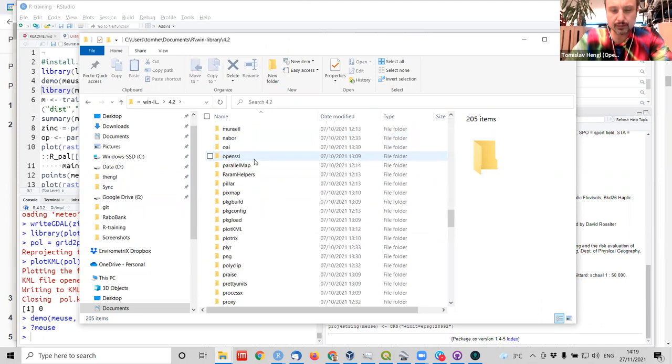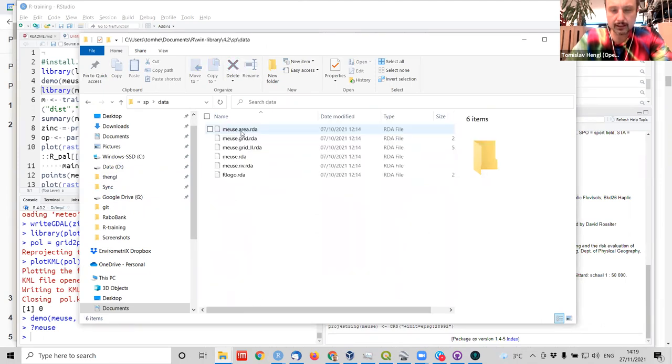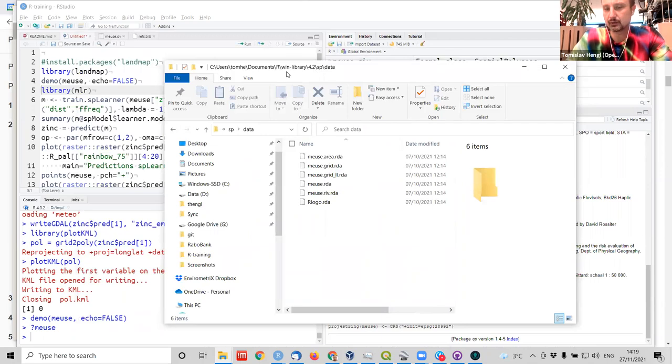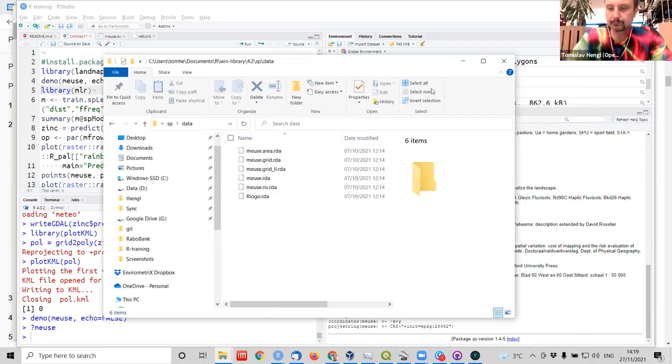So then I find SP. And there's the data. And so here's the data. Right. So I could also load the data. I could load it from this URL, you know, it's possible also. Not from URL, but the data is here. So that's the answer.